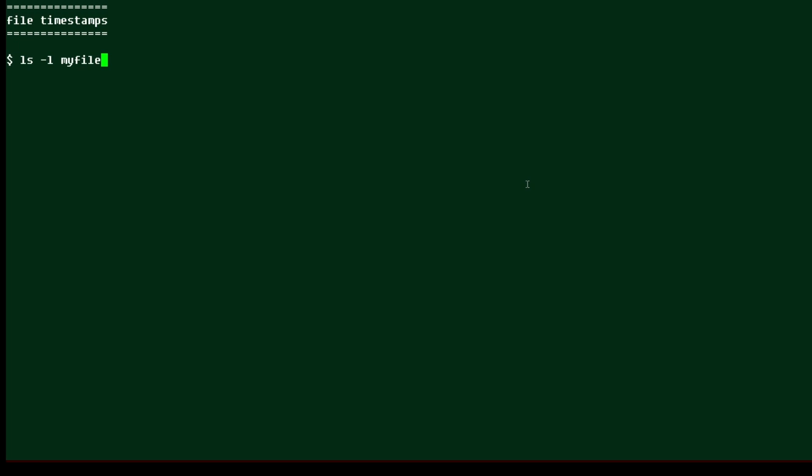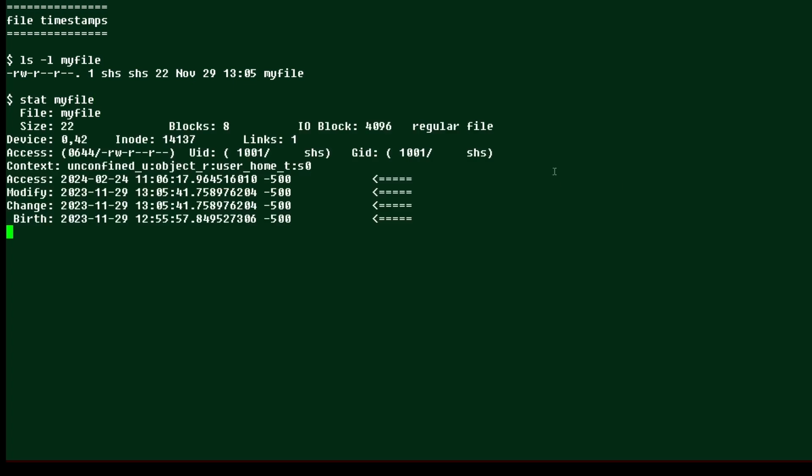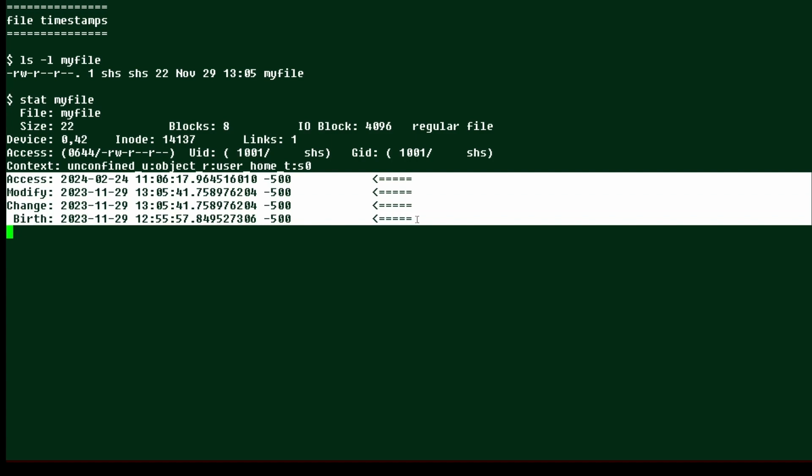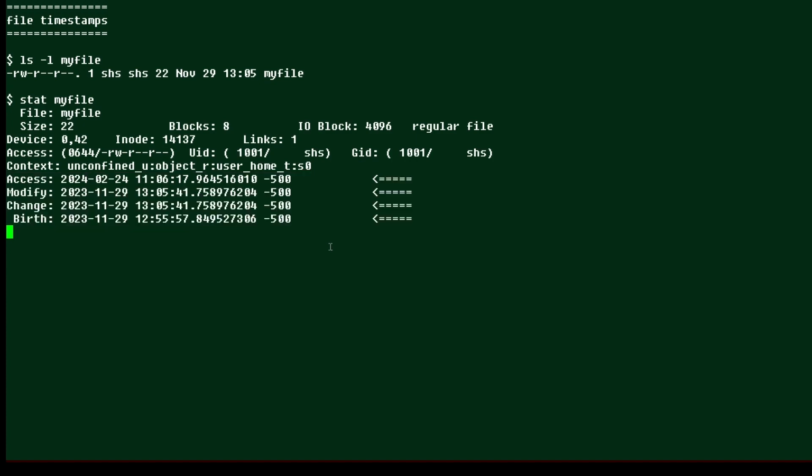So I'll run this command. You can see there's the file that we're going to look at. Then we run the stat command, and we see all kinds of information, including all of these timestamps down here. Again, the birth stamp is not always there, not on every system, but we get to see when the file was last accessed, when it was last modified, when permissions might have been changed, and if birth is there also, when the file was first set up.